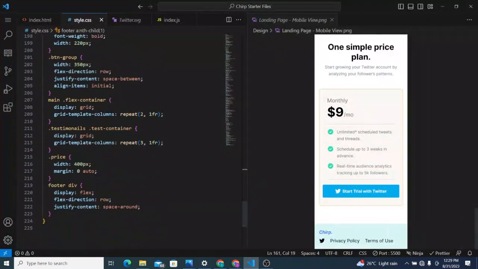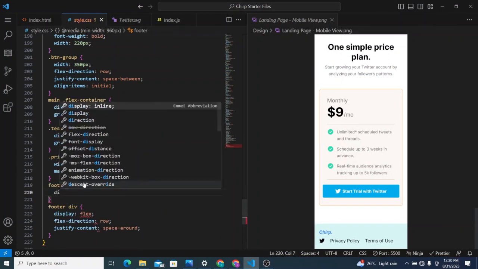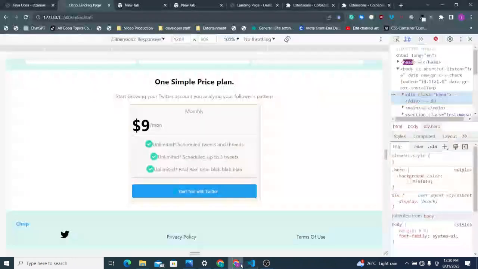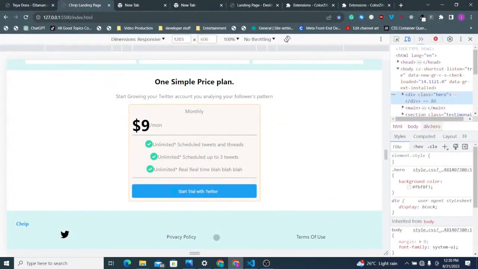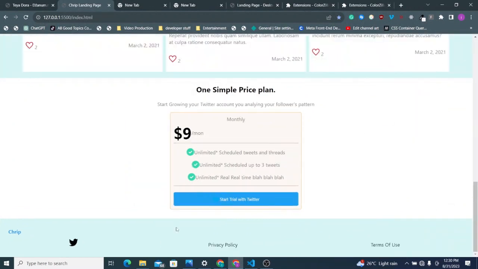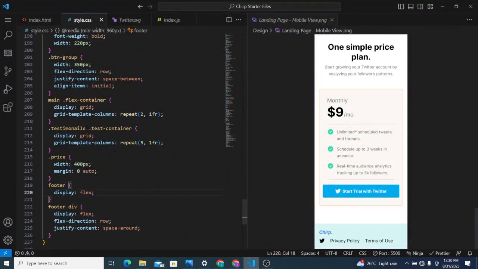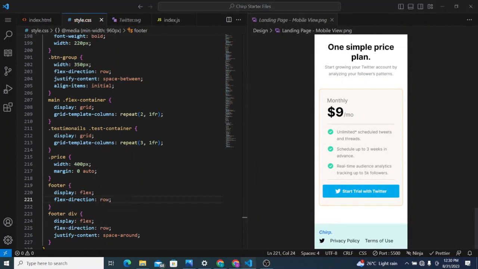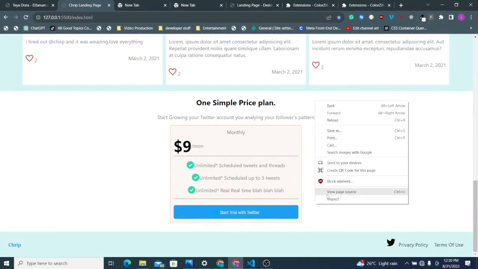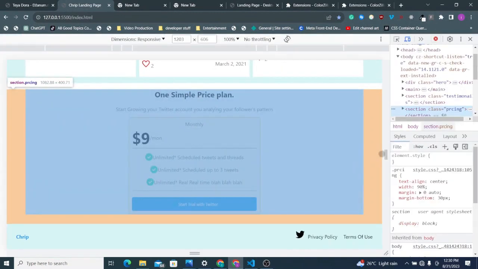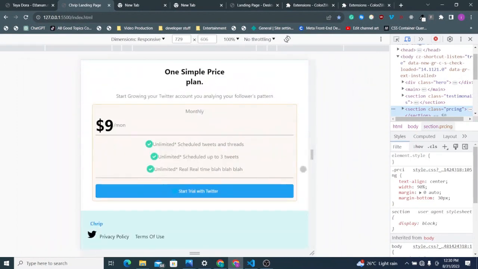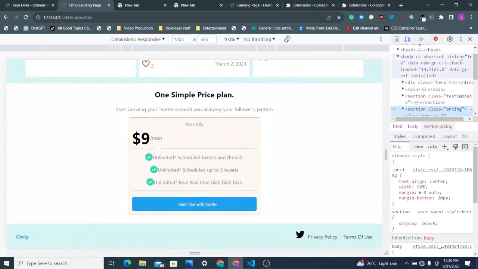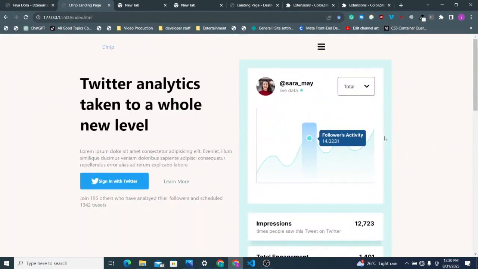So what we just have to do in the desktop is come to the footer and say display flex, flex direction row. Okay, now the footer is all fixed up. Come here, we can do this. You can see the footer collapses so nicely, responsive stuff. So we just have to do the nav part.